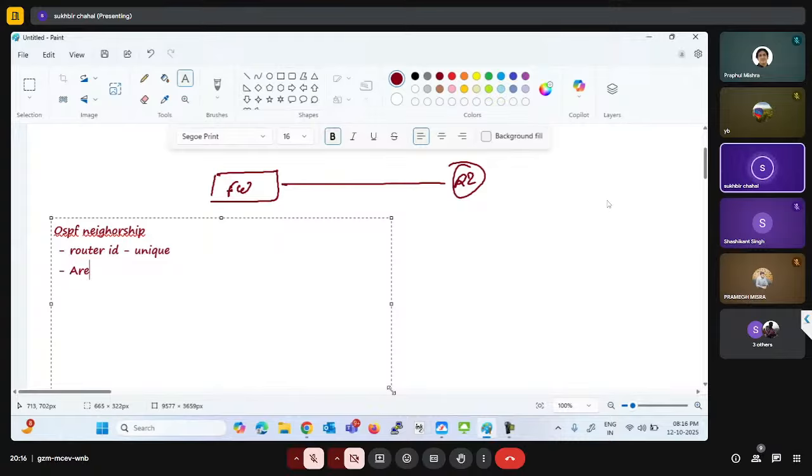And the next one is the area ID, right? We have the multiple area concept in OSPF, and the area ID must remain the same between the routers or devices. That means if the firewall and router are connected on a link, that link must be part of the same area. It can't be in a different area. Okay. After that we have timers. We have the hello timer and the dead timer, and those must be the same. Your timers can't be different. Okay.